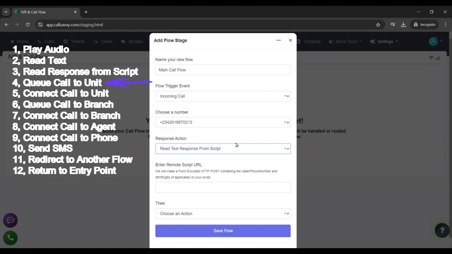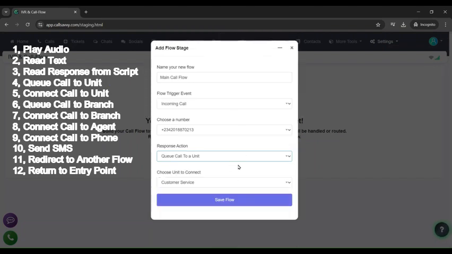The next option is queue call to a unit. When you choose this option, Callsavvy will allow you to pick one of the departments or units you created and the call will be queued to everyone in that unit or to agents from that unit depending on your call routing configuration.